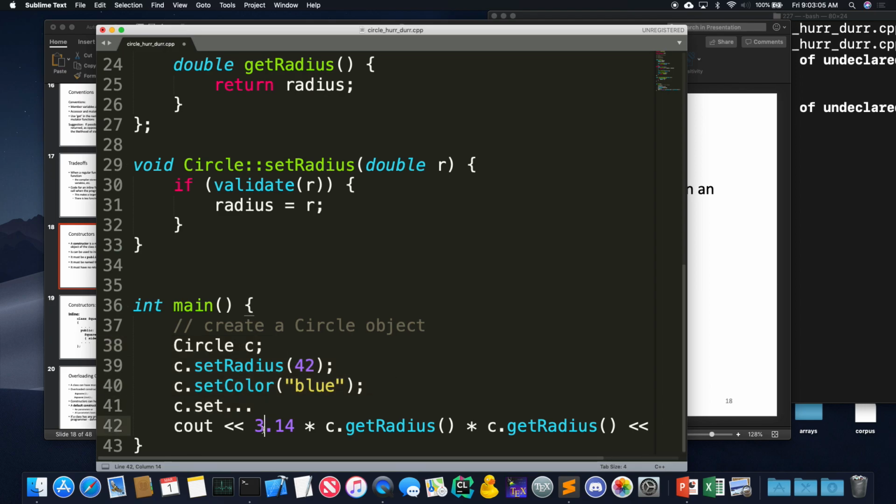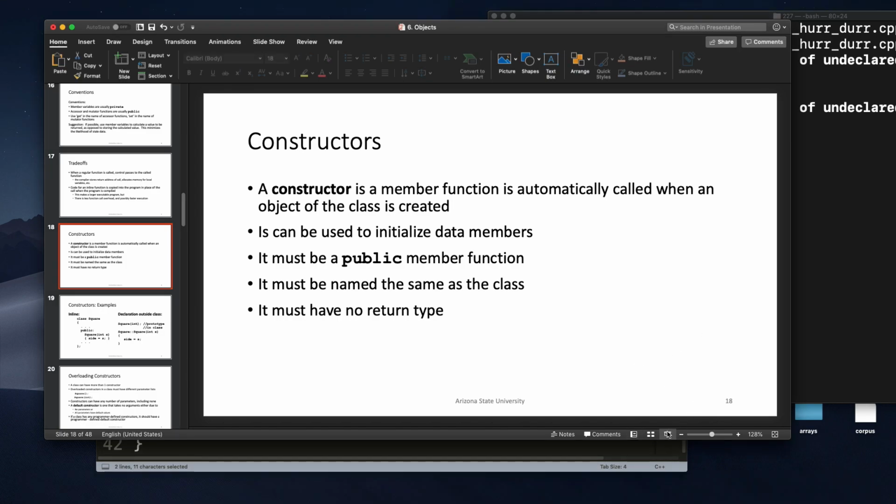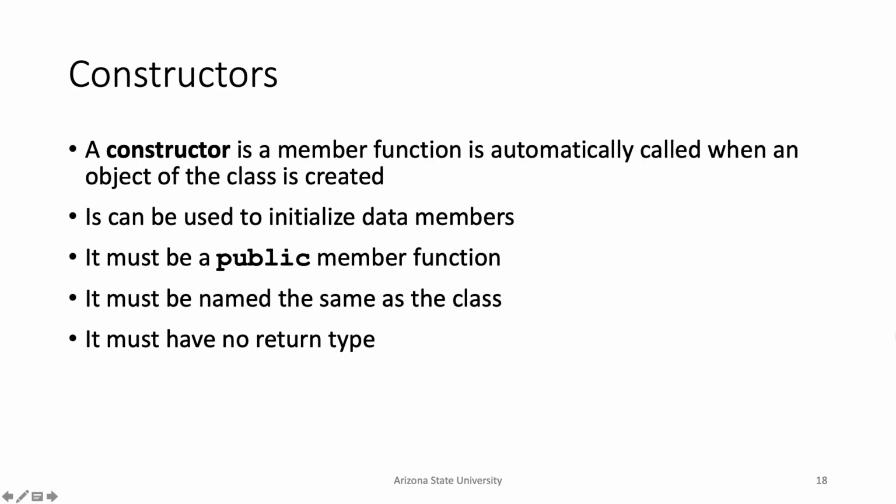So you may be wondering, well, is there a way that we could do all of this set business right in the line where we declared our circle right here? Set its radius and its color and any other properties it has right in the same line. So that's what a constructor does. A constructor is basically initialization of the object. So when we make our circle, we put in the constructor anything that we would want to set up the object.